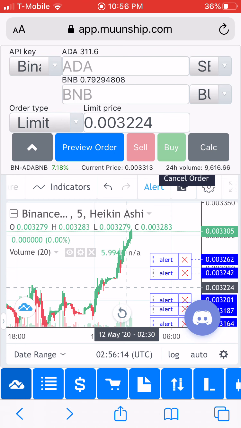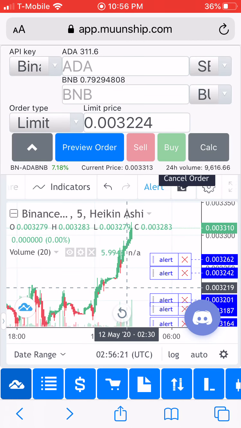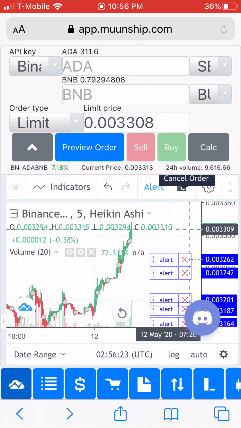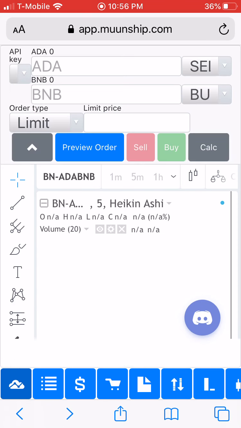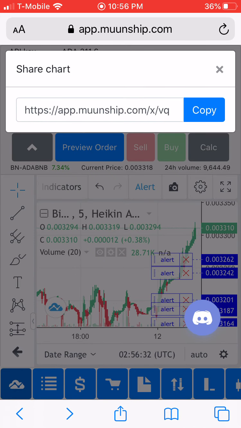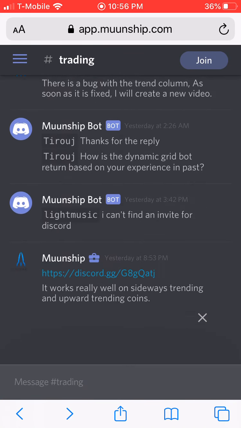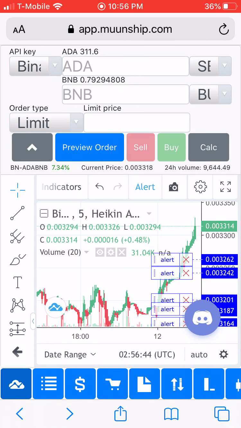If I want to share my chart, I just click this. I'll just click this chart icon, and it'll pop up a share chart widget. You click copy, and it'll copy this URL, and you can post it in Discord. You can post it in Twitter or wherever you like.